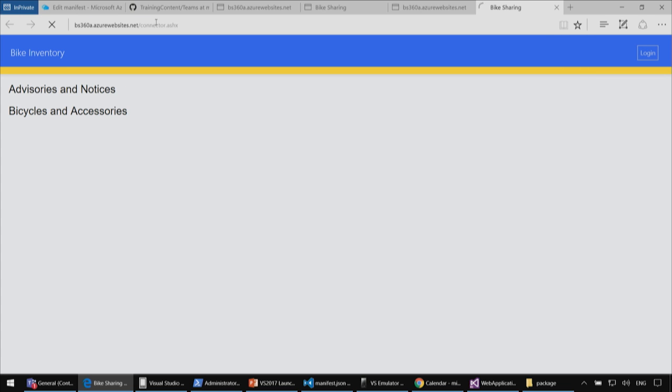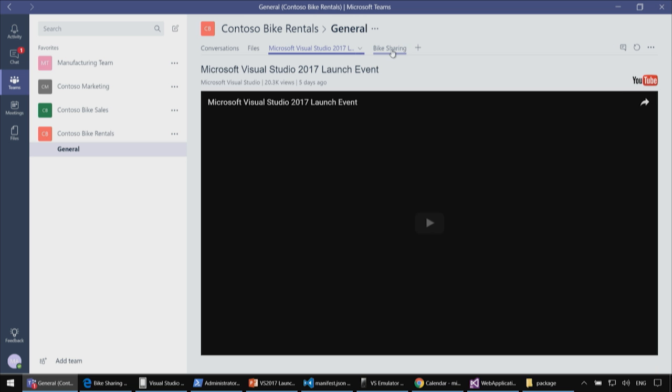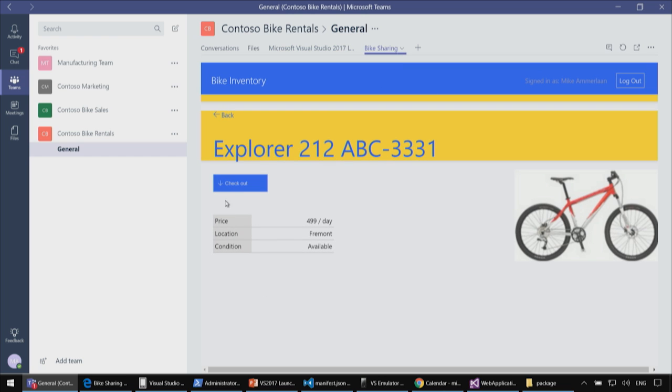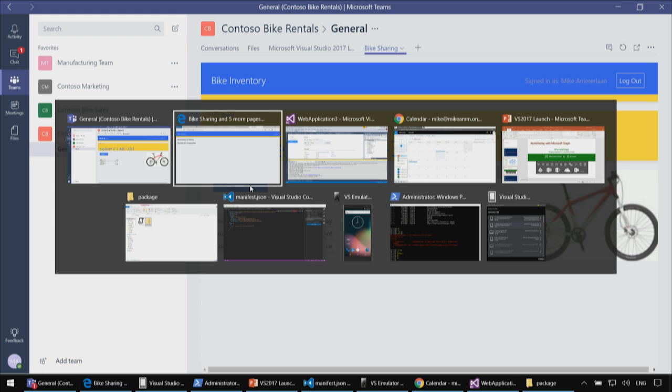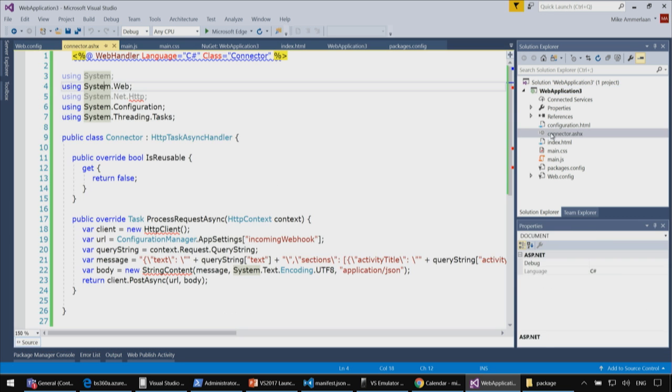Connector. Okay, and we're going to come back into Teams, and we will find our bicycle, select that, check out, select Notify Connector, and let's see. All right, let me take one quick last pass through this code just to see if we can identify it.